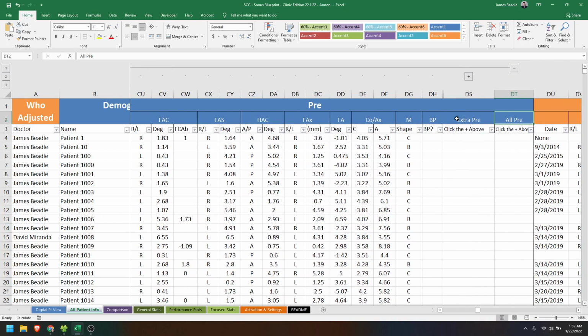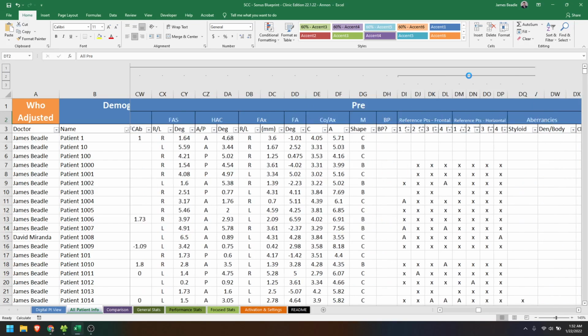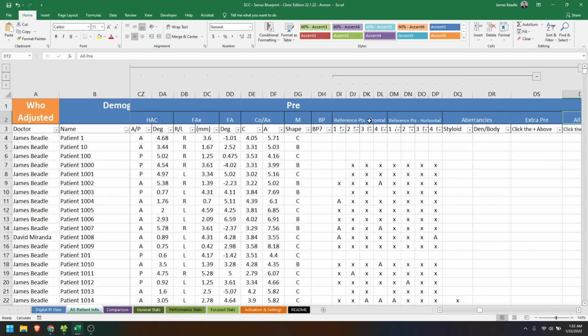However, you also have this extra pre, and you're like, whoa, wait, why is this extra? Well, if you click that, you're going to see your reference points. And not everyone was filling out reference points. And they're like, I don't care. I don't want to fill out the aberrancies. I don't want to do the reference points. So can I just hide it?